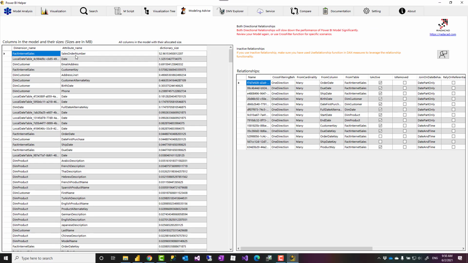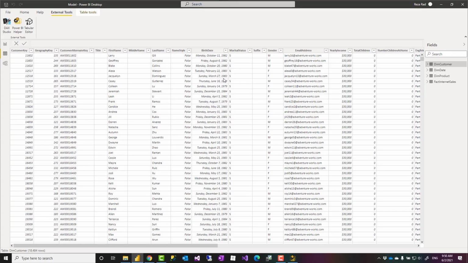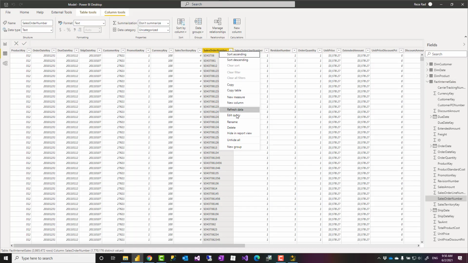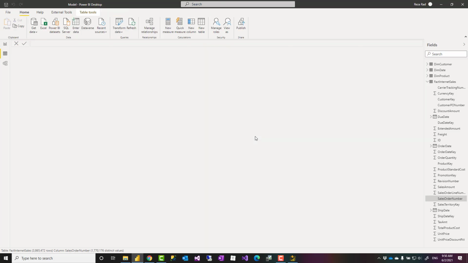So if this column is a column that I don't need, normally one of the first actions is that when you see a column that you don't need and it is taking a lot of size, you can easily go to Power BI Desktop, find that column, and remove it. In this case, let's say I don't really need this, so I'm going to delete it. You can delete it here or in Power Query, both will be the same.